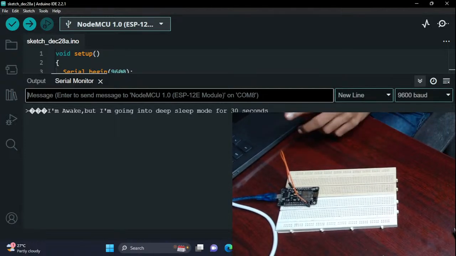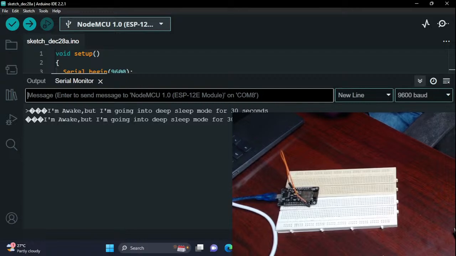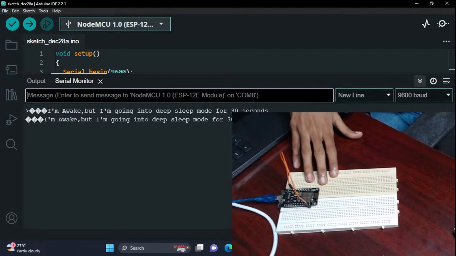Note, you will get the same message again after 30 seconds. Let's see. It will print this message every 30 seconds. See, after 30 seconds, we got the message "I am awake, but I am going into deep sleep mode." It will print continuously until I power off my board. This is our output. Is it clear, guys?